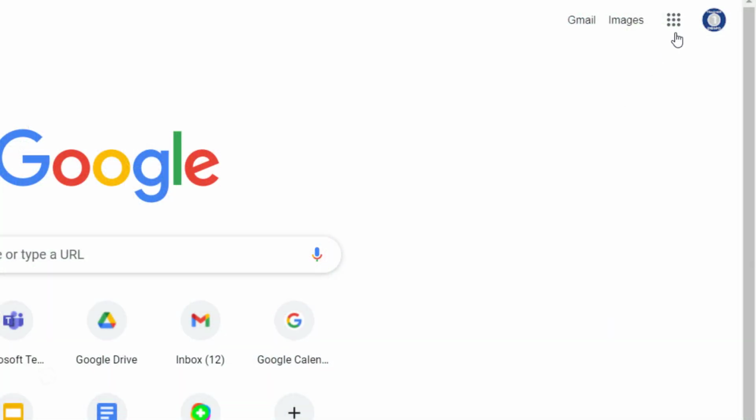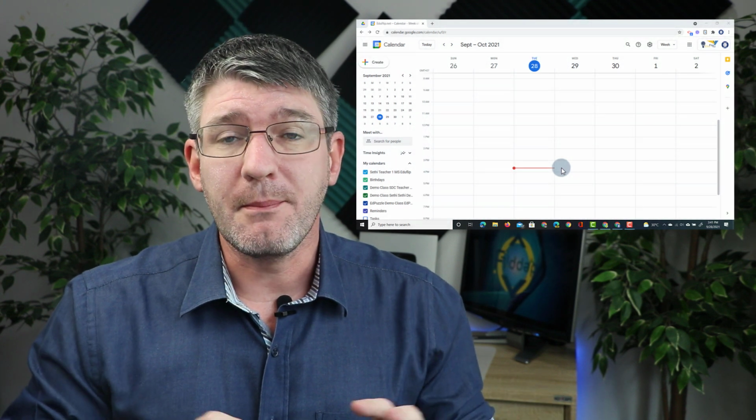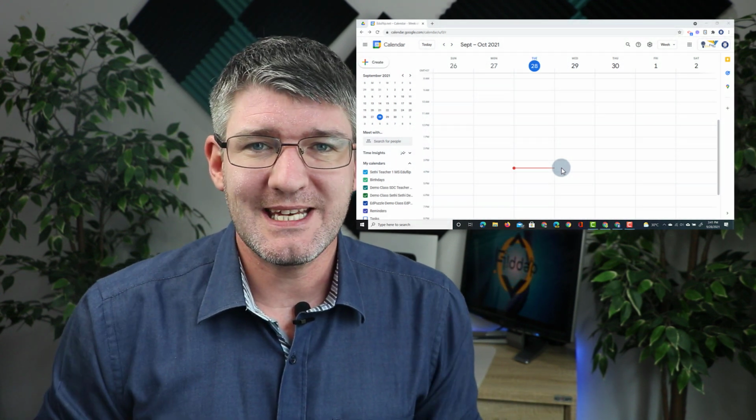Now, we're going to jump into our Google Calendar. If you do not have access to this yet, sign into your Google account, go to the top menu where you see those 9 dots, and there you can find the Google Calendar. I'm in my blank Google Calendar. As you can see here, everything is empty, so let's set it up together.